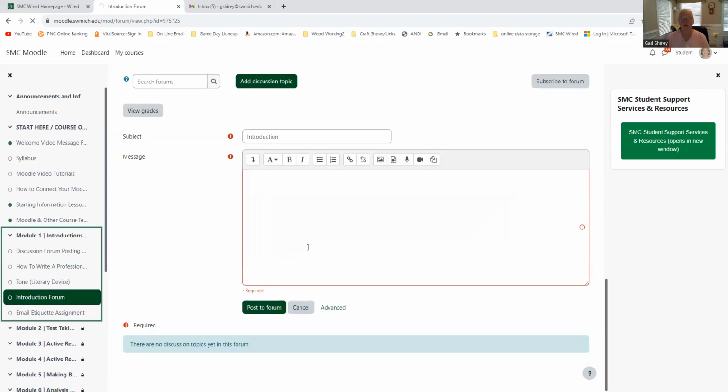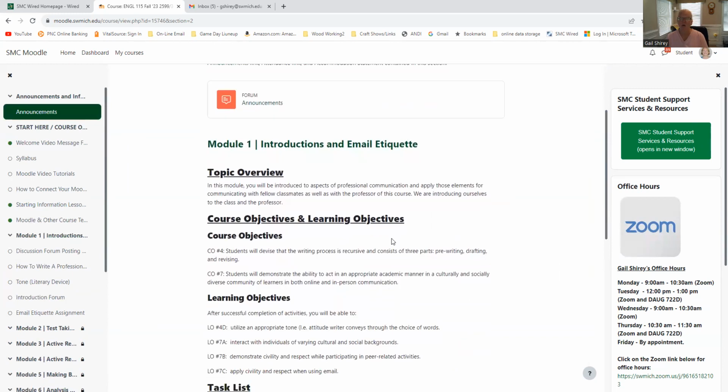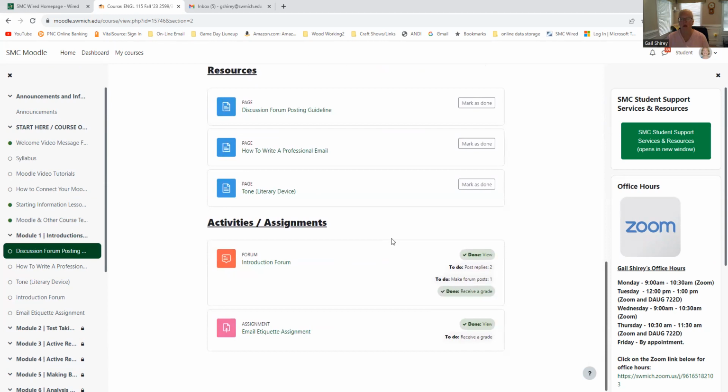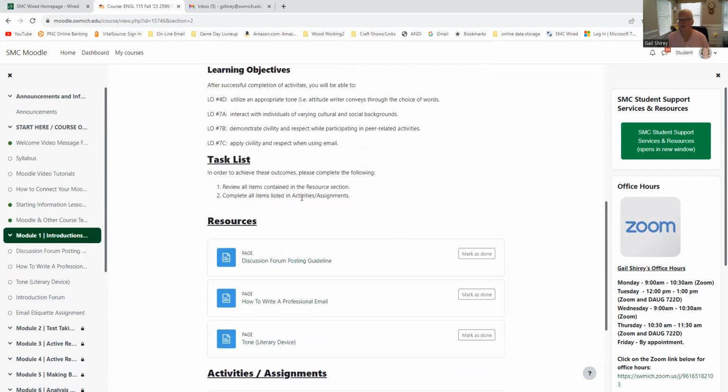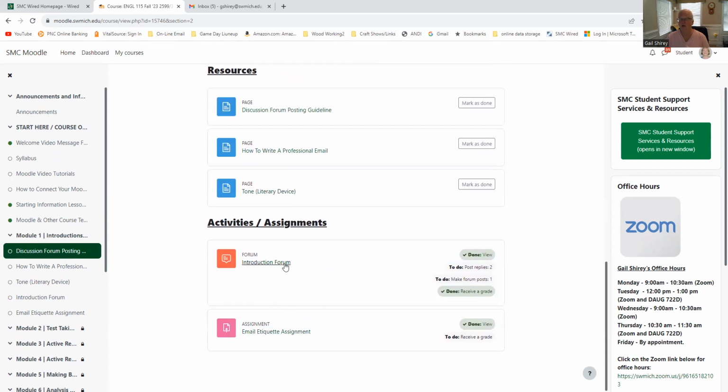I think that's it. I just wanted to give you a quick overview on the modules and kind of how Moodle works. I do encourage you to reach out to me if you have any questions or concerns. Remember, look at the task list, review all the resources before you go in and do the activities. You'll score much higher because these information pieces are meant to give you information and help you achieve whatever grade you would like to get.